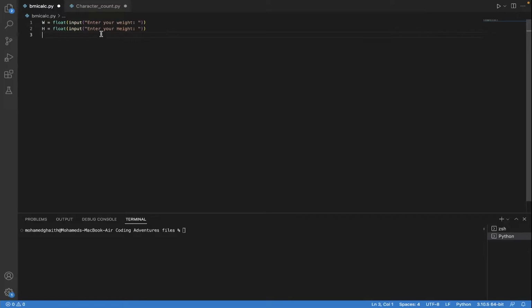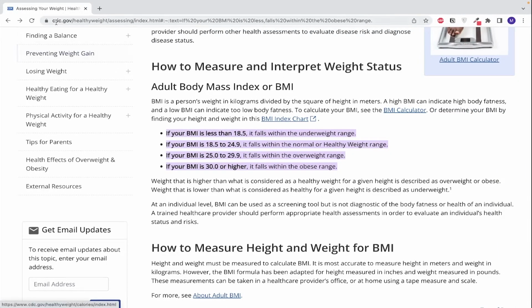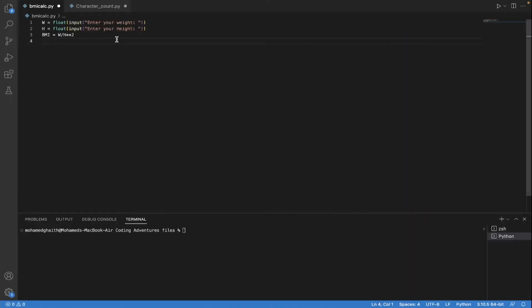Let's now write the formula. BMI equals W over H to the power 2, and these two asterisks mean power. And now we're gonna use the if condition. In the if conditions, we're gonna set these ranges, the ranges from cdc.gov, to print and output to the user his BMI with the range of his weight, whether it's normal or obese or overweight or underweight.